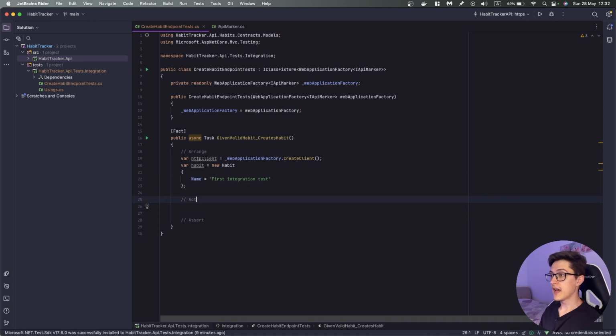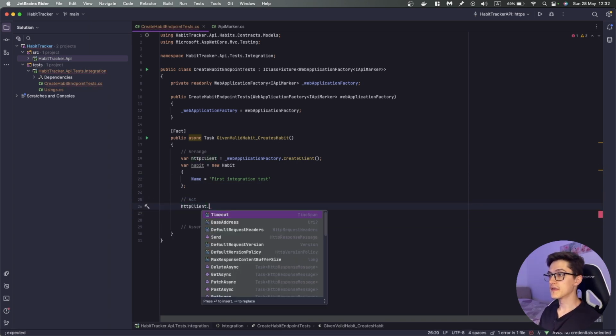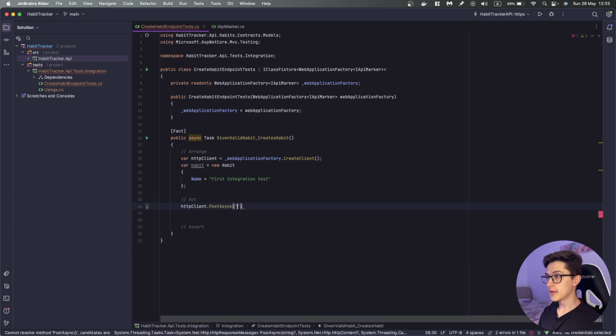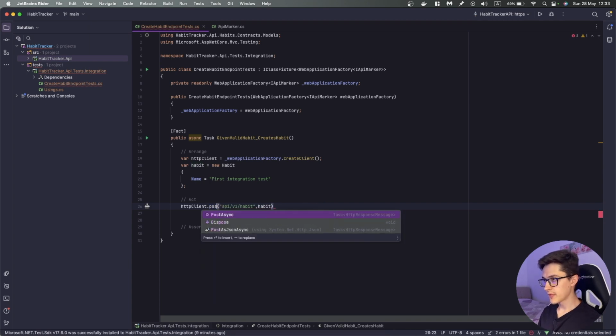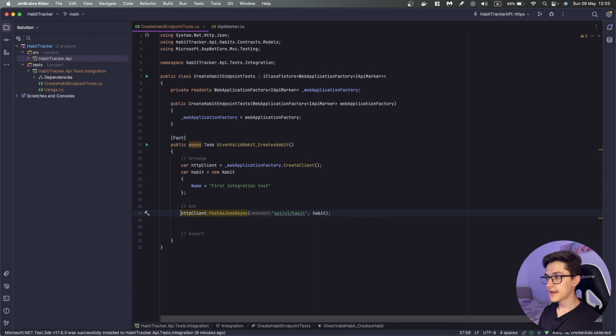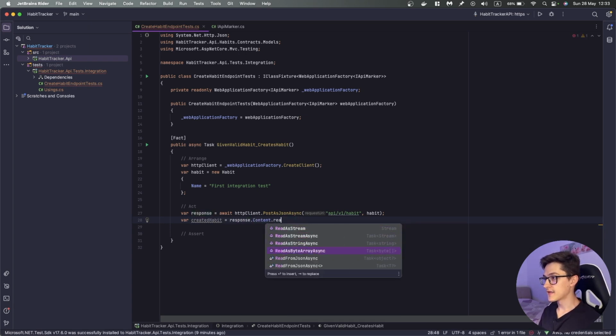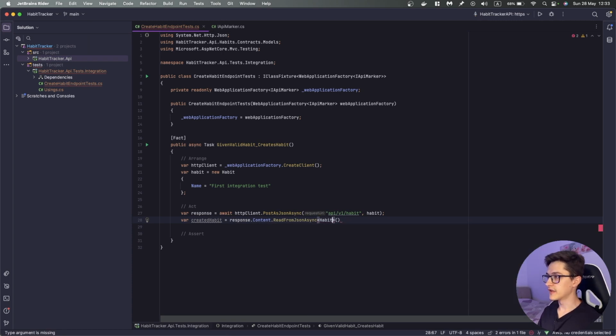Next, we're gonna need to act. To do that, we're gonna use the HTTP client PostAsync method. I'm going to specify the path itself and then the habit. Now it's not really PostAsync, it's PostAsJsonAsync. And I'm going to assign this to a variable where response equals await PostAsJsonAsync. And we will need to read the response from our request. In our case, it will be a created habit called response.Content.ReadFromJsonAsync, and we're gonna deserialize it to a Habit. I need to await this as well.